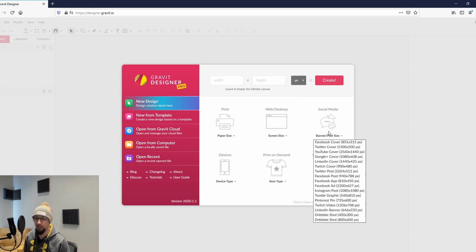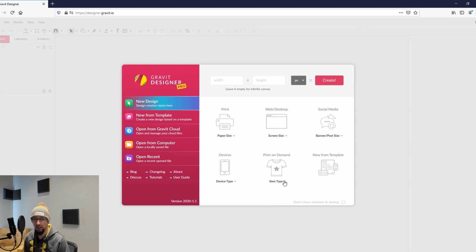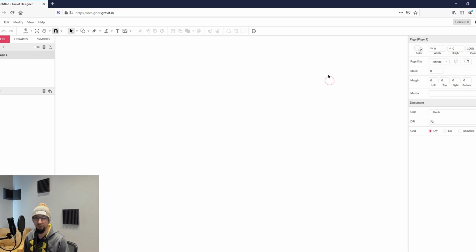So if you know you're creating something for like your Facebook cover, there's an option for that. If you're creating a cover for a YouTube channel, there's an option for that. So lots of different options to get started. You can even put a design on a t-shirt. They have little t-shirt mock-ups for you. So I'm just going to go ahead and choose create here to create an infinite blank canvas.